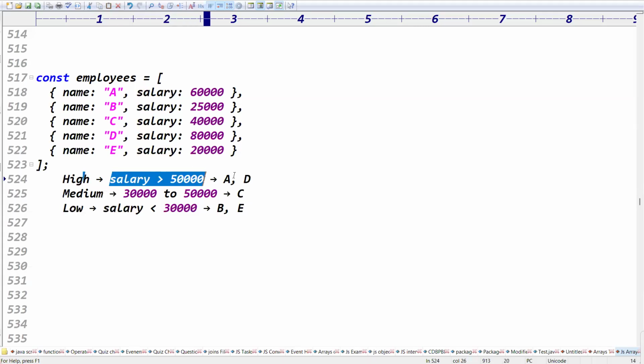First group is what? Salary greater than 50,000. Greater than 50,000 means what you will get? A and D employees. Medium is what? 30 to 50. You will get C employee. Low employees are what? Less than 30. Less than 30 means what? B and E.